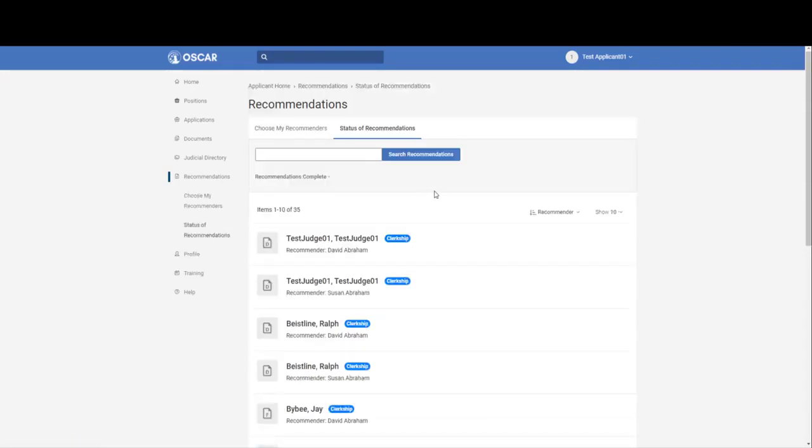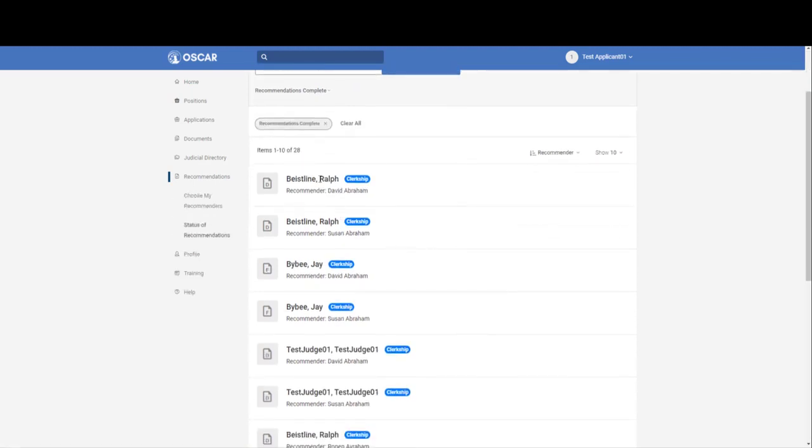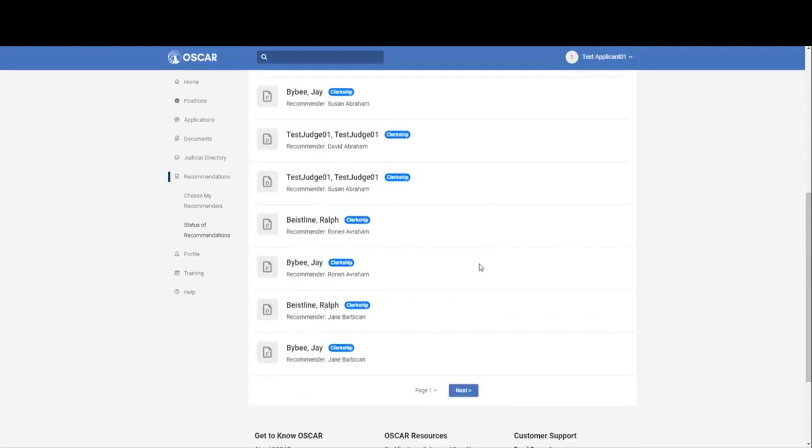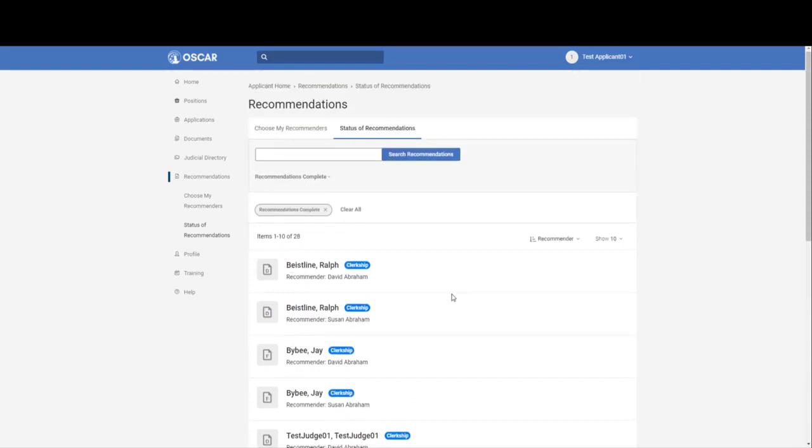Here you see the status of your recommendations. You can filter if they're complete or not. So here I have your outstanding ones from that position that we just walked through a minute ago, and several others. You can also just search for recommenders.